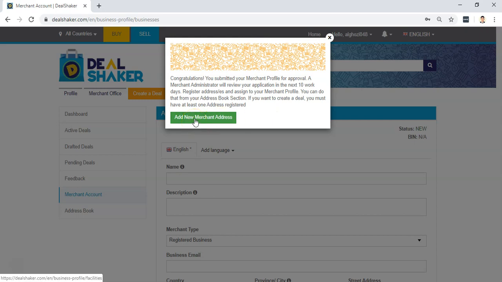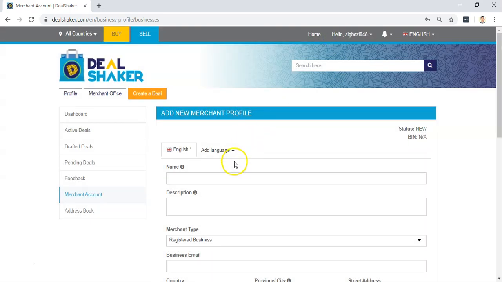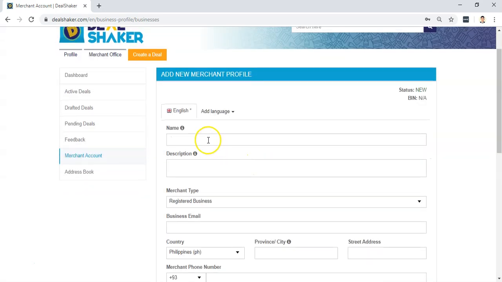So add new merchant address. You have submitted. So this is a mistake. You should click this because we have not yet created any merchant account. So let's close this button here. And then this is the add new merchant profile. This is where we will create your merchant account.